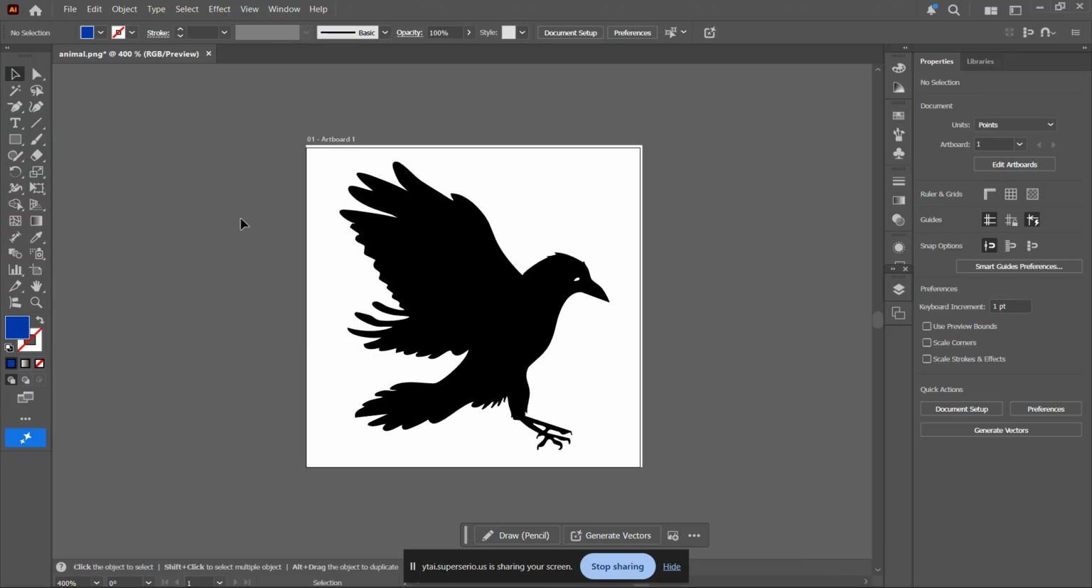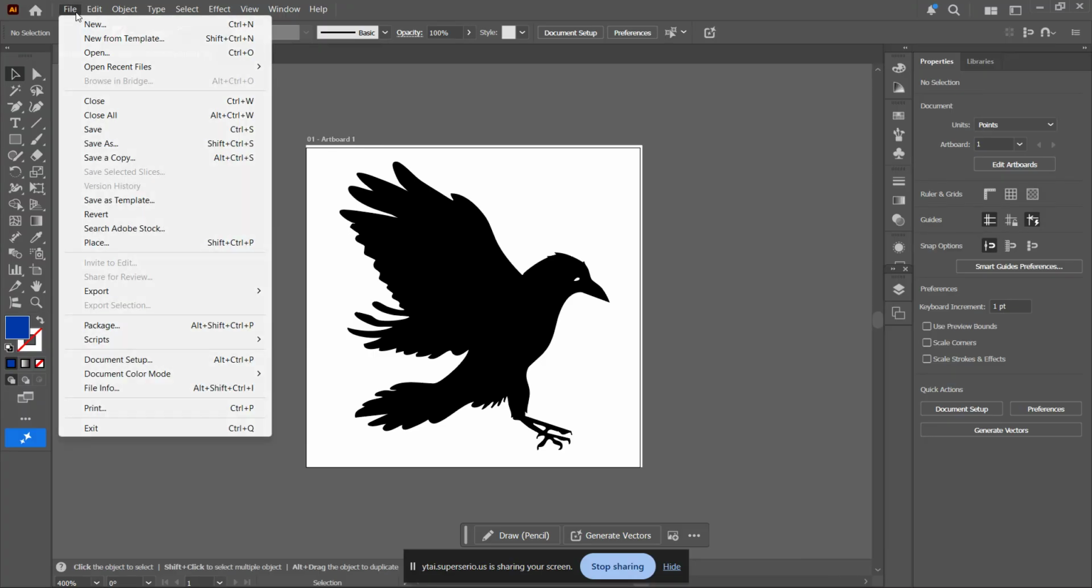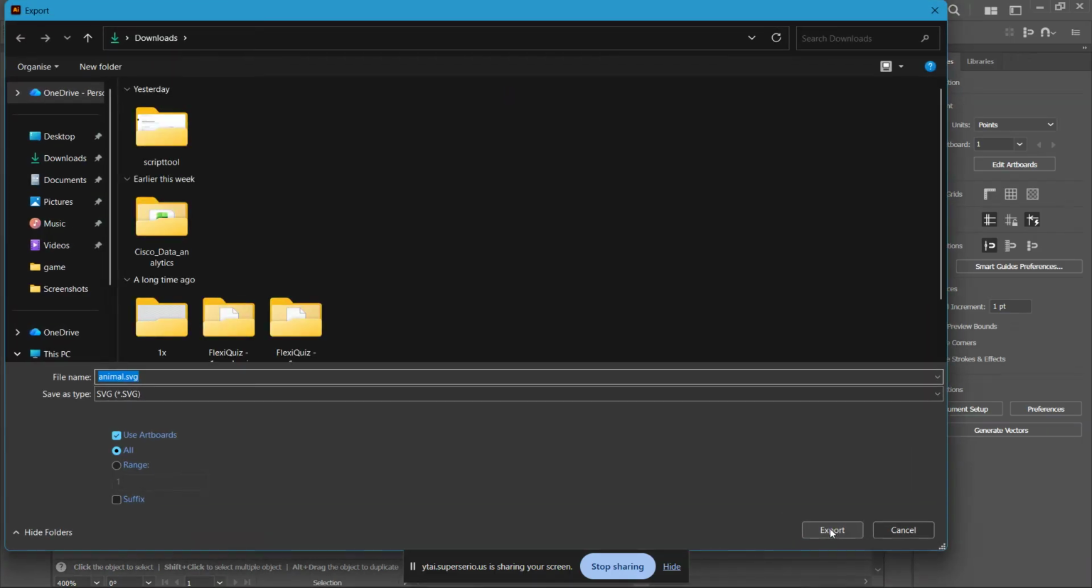Now go to the top menu and click on File. From the drop-down menu, hover over Export and then click on Export As. This is the option you'll use when you want to save your Illustrator file into a different format like JPEG, PNG, or other image types. Once you click Export As, a new window will appear.